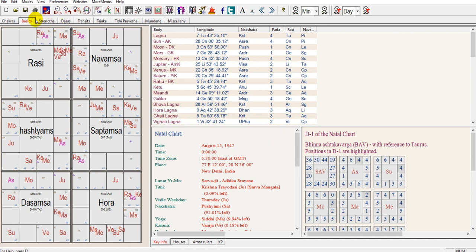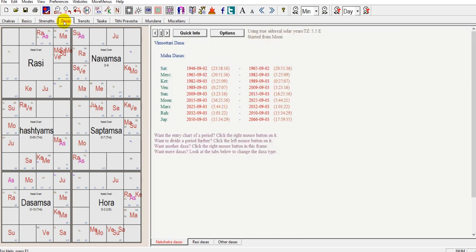You can find dashas from the top tabular column here, besides basic strengths, and you have the third option as dashas, or the fourth option from the left is dashas. Click on dashas. You find Vimshottari Dasha. You also have various other dashas listed in Jagannatha Hora. For now, we are seeing Vimshottari Dasha.